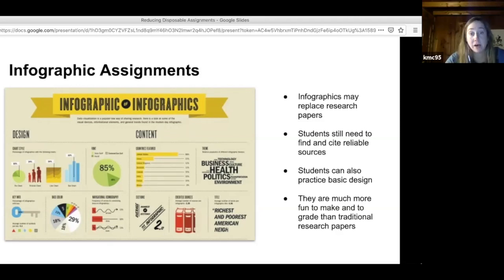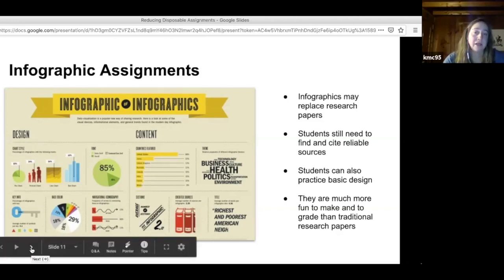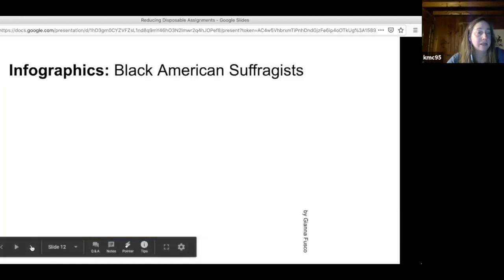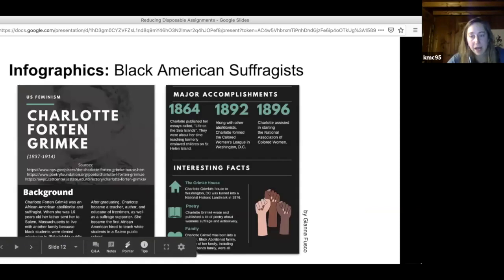What I found with infographics is that students love to create them. They get to be really creative. They get to do research. They still need to find and cite reliable sources. They can practice basic design. The tools out there are so user-friendly that even people very intimidated by technology can do great things with these infographics.